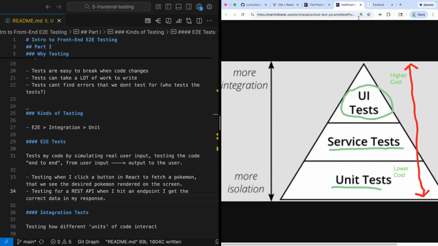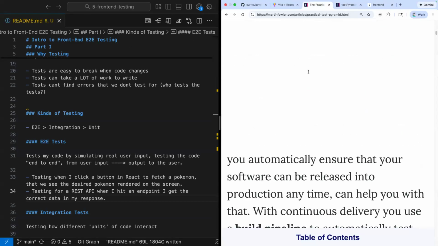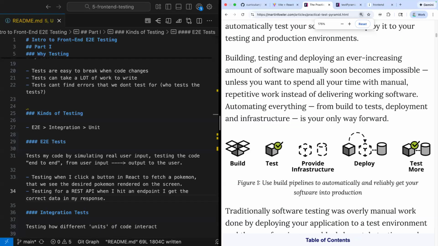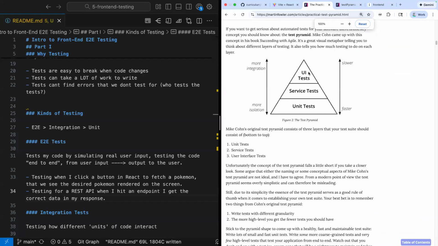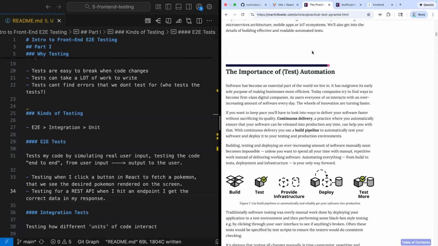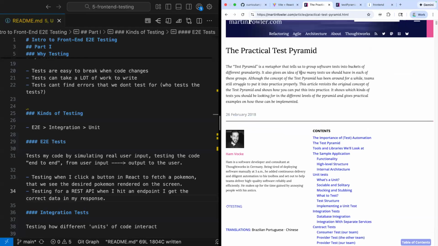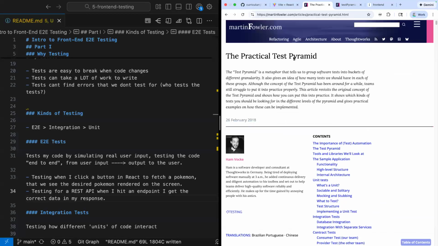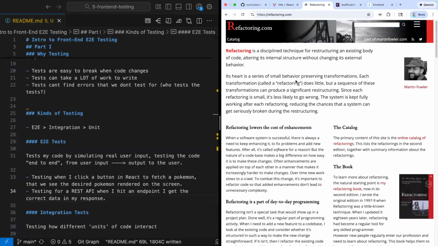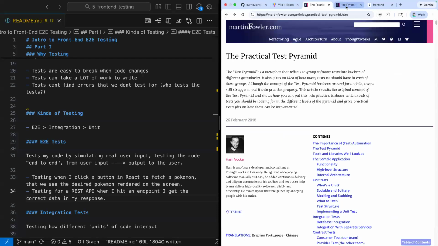and end-to-end tests are definitely higher cost. I grabbed this diagram from a great article by Martin Fowler, who's pretty well known in the software engineering community. I will share this link with everyone, and I do recommend giving this article a read as it goes pretty in depth into testing. It's from his blog, but he's also written a couple of books, one on refactoring, which involves writing a lot of tests, that have become standard reading in the world of software engineering.